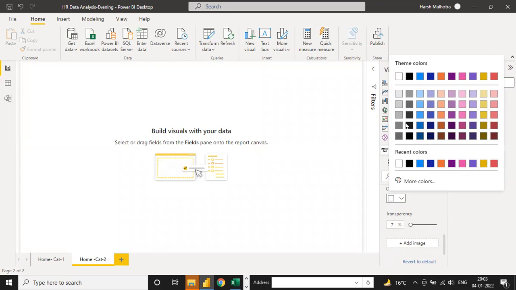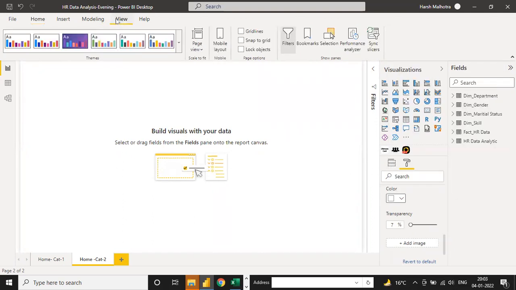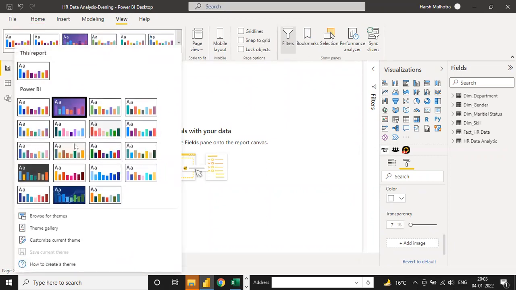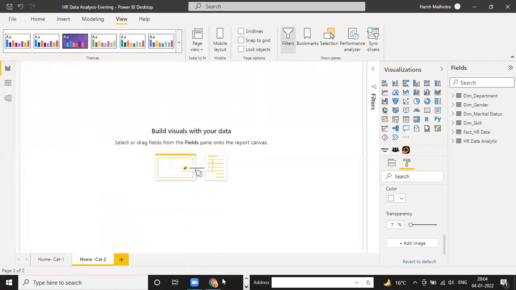Suppose I want, see, one more thing. Right now there is a theme. It is not a good theme. I don't want to use this theme. So click on this View tab. Under this you have a lot of themes, so you can change to any of the themes. Like this, there are already almost 20 to 25 themes. But if you want something else, go to Browse themes. Either you can download the theme to your desktop or go to Google.